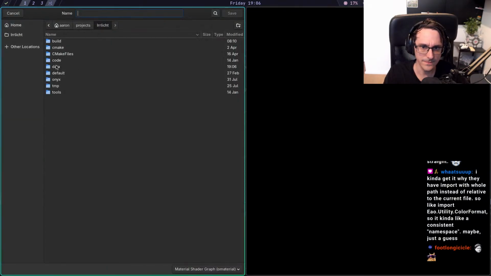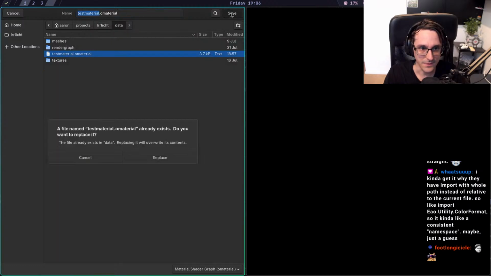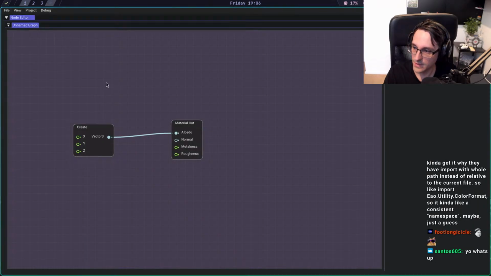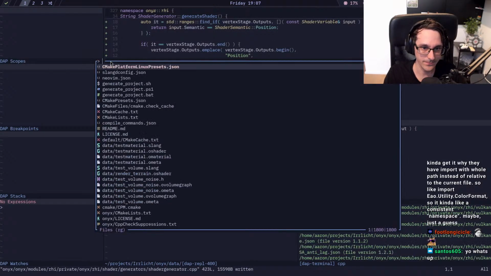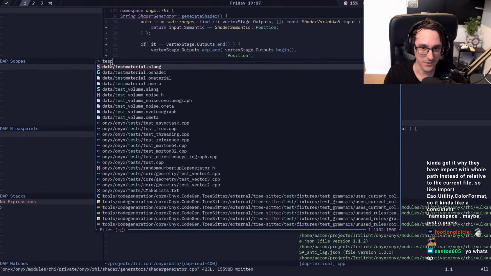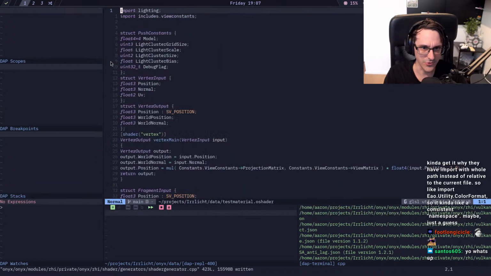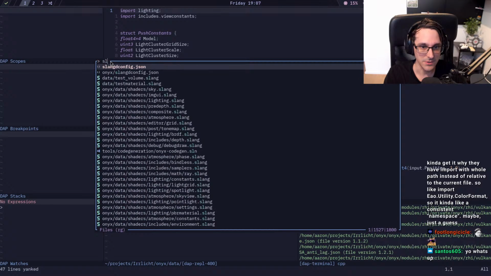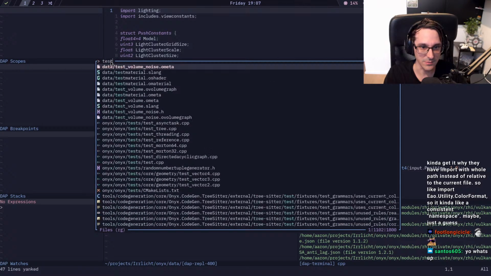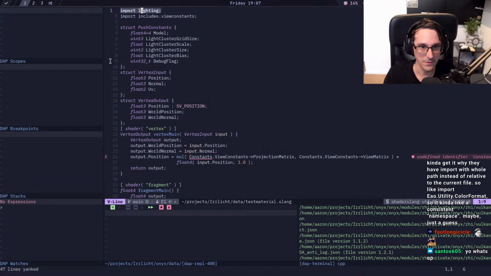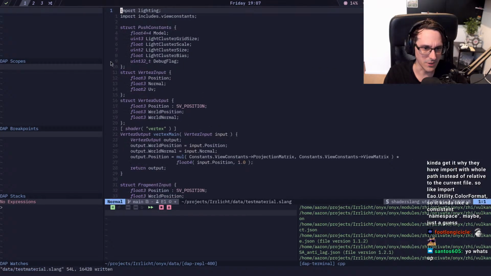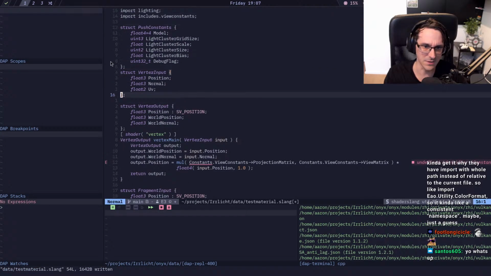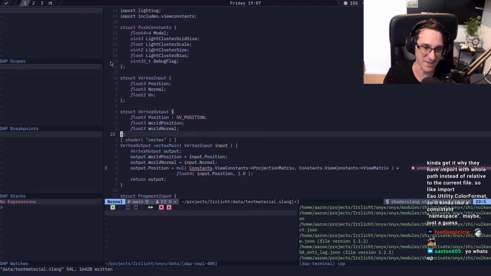Let's save that. And let's see if the shader is correct. Hey, Santos, welcome. We are porting my shader generator to slang test material, and I think we are close to having it done. The formatting sucks, but once I put it into a test material slang, paste it in, save one time, we have formatting. The formatting I will fix later, because those shaders you will never hand edit anyways.